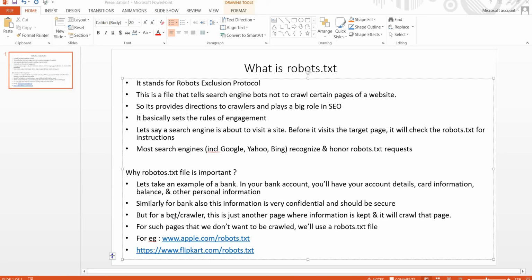Similarly, for e-commerce websites, you go to the add to cart page, or the card information page where the credit card details are added. Obviously those also have to be kept very secure. Even for those pages, you will create and upload a robots.txt file. So let me show you a couple of examples of what a robots.txt file looks like.